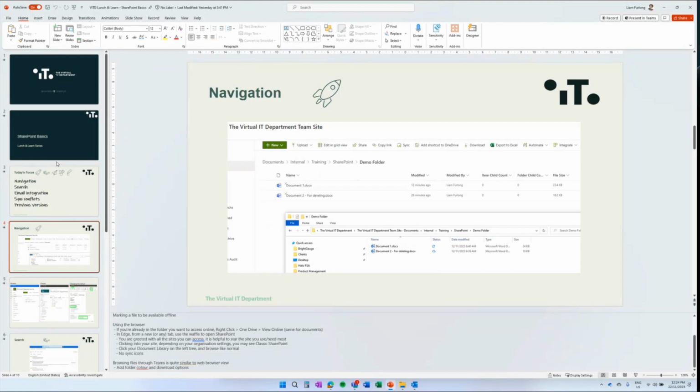Browsing through Teams is quite similar to the web. The only difference really is that you have download options and you can change the folder color. So if you want your folders to look a particular way, which of course some people might really enjoy that.